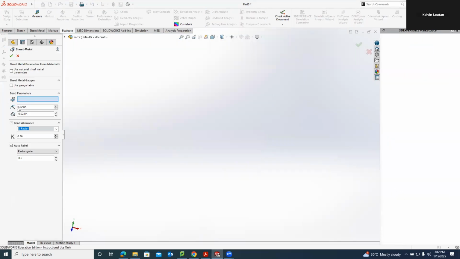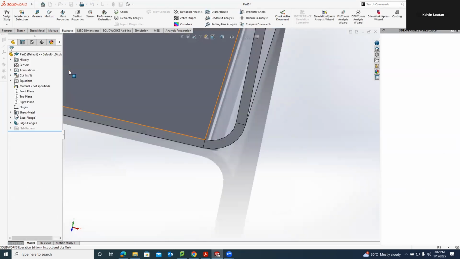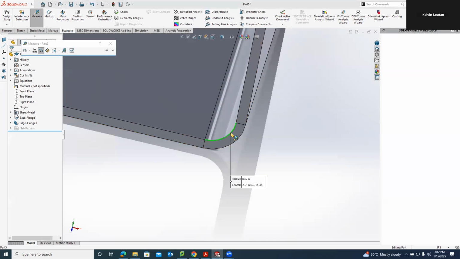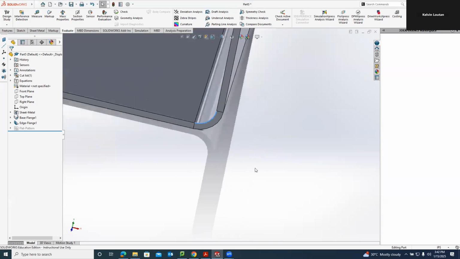So we can see here our bend parameters, our bend radius is 0.029 or 0.033. So we can change this to 0.07, which was the question value. So you can see that it visibly increased. So if you were to measure this now, 0.07. Right, so that is our bend.